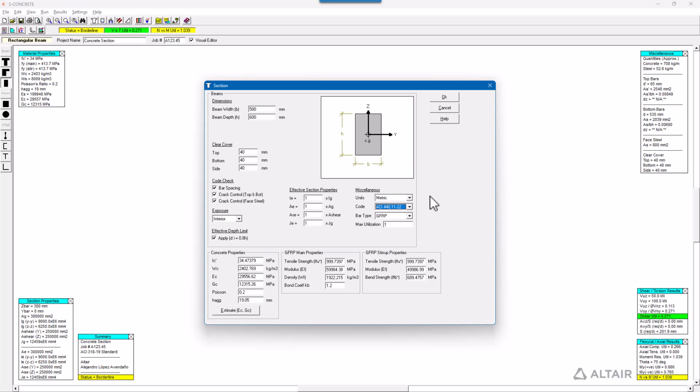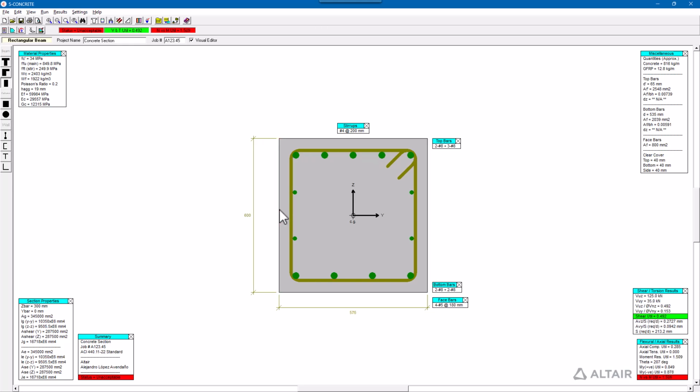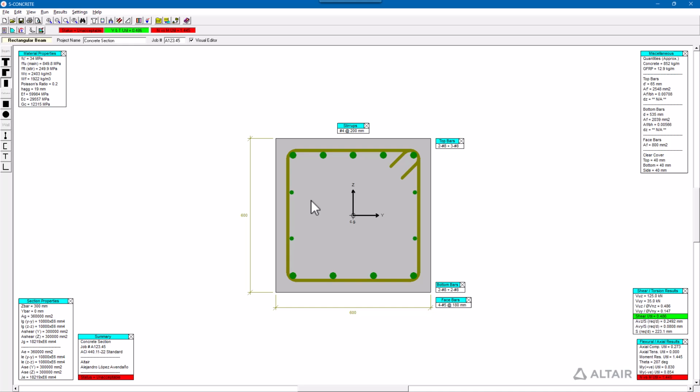So I'm going to work with this. I'm going to click OK. And even the colors changed. And now we can see our utilization ratios changed a little bit. So what I'm going to do is modify a little bit of this geometry, increasing the width, maybe here. And maybe also adding some bars here, here, and maybe this one, and another rebar on the top and the bottom.